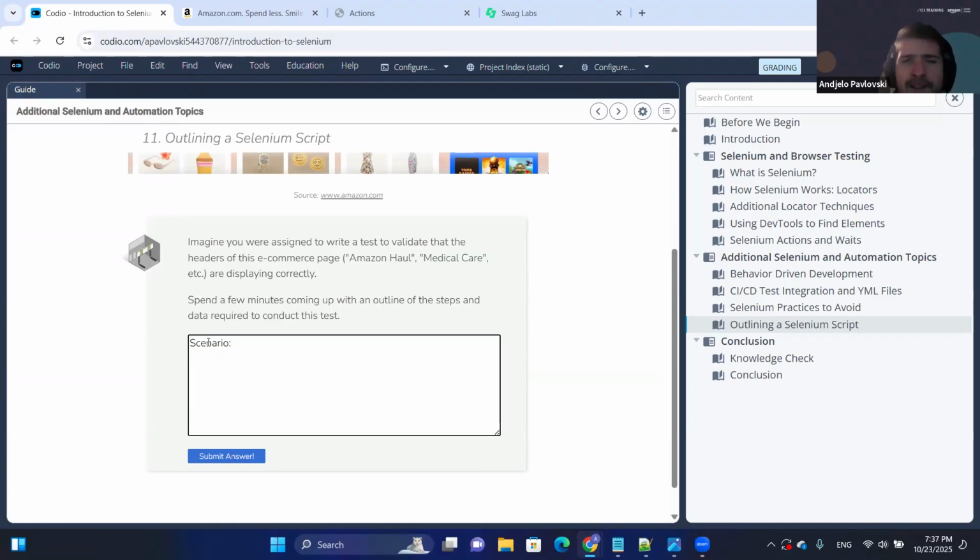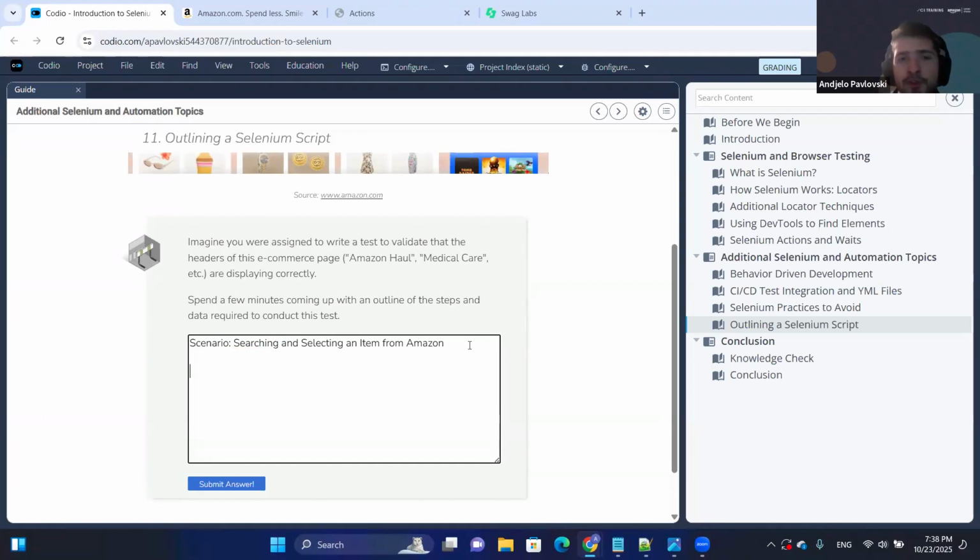So let's say we want to find an item that we want to purchase on Amazon. Let's say that is the scenario. So I'm going to say, searching and selecting an item from Amazon. Let's say this is the scenario. So first I want to note down in the scenario what I'll be doing so that I have, let's say, clarity and what I want to test. So when I have the scenario, I know, okay, I need to see if the search is going to find what I need, and I need to check whether I have the correct item.